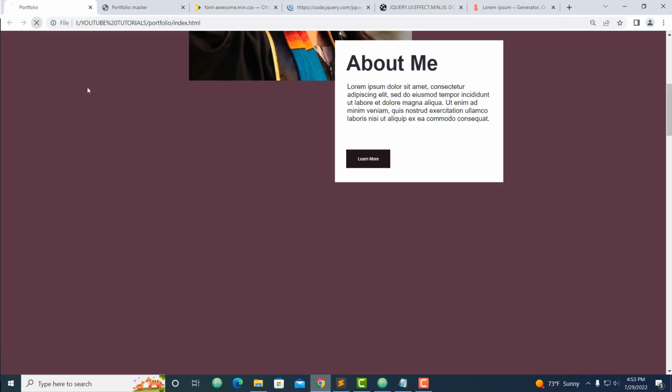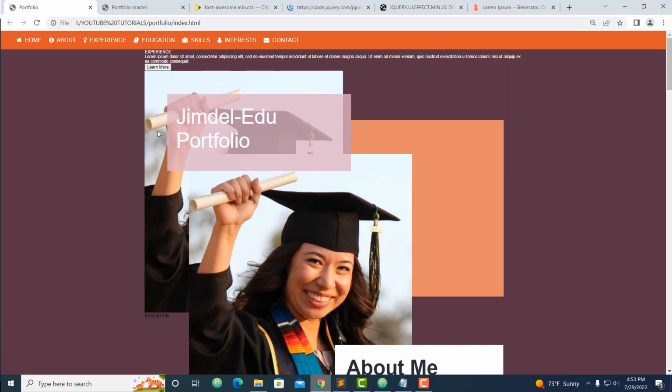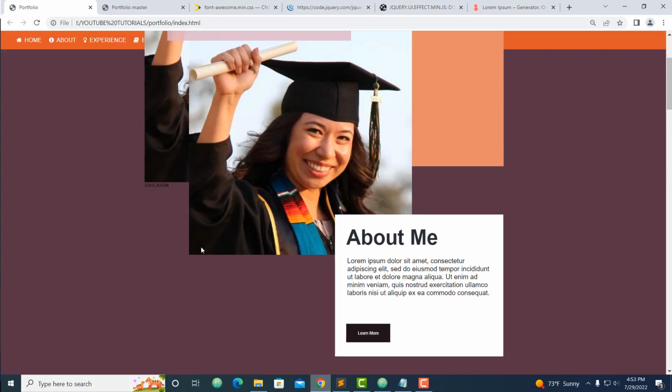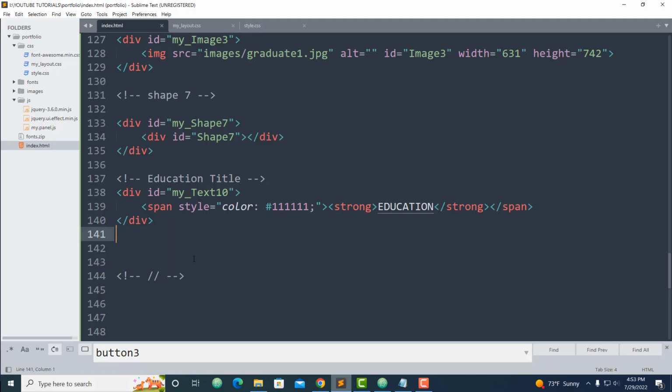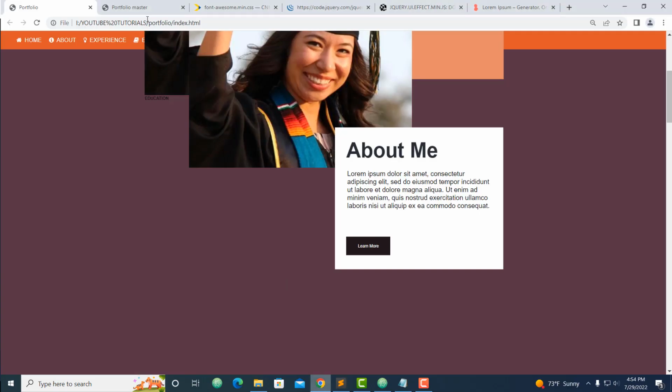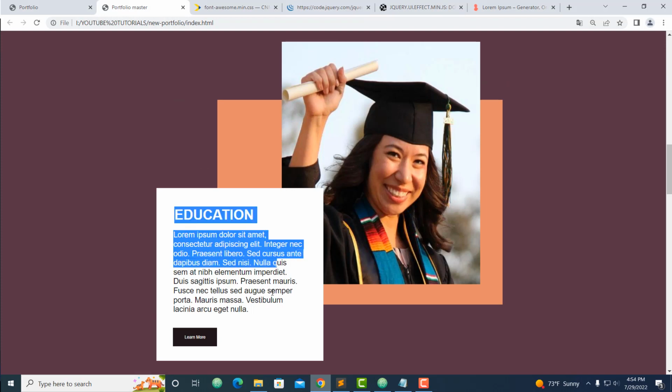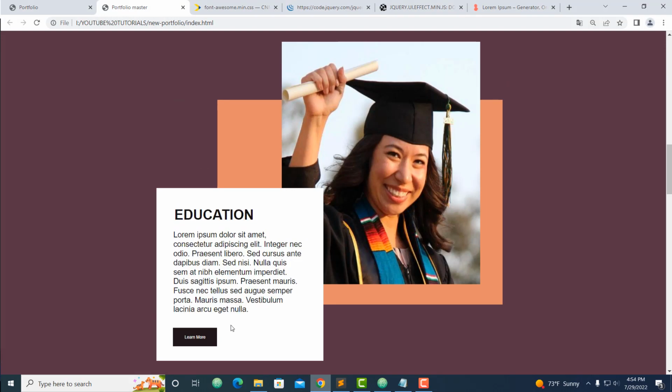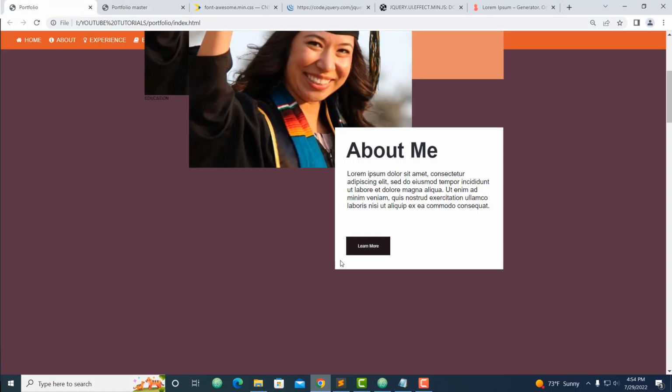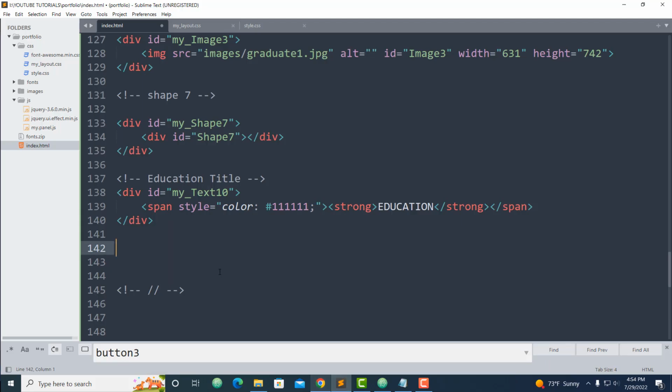Let's go back, refresh it. Oh, everything is on top. Okay, we will push them down. Let's continue. Now let's pass our text. Is our text right here? This is okay. Is our text, pass text, and then a button. Let's continue. This is text. Probably you can say text 10.